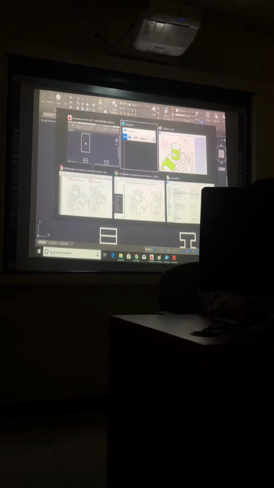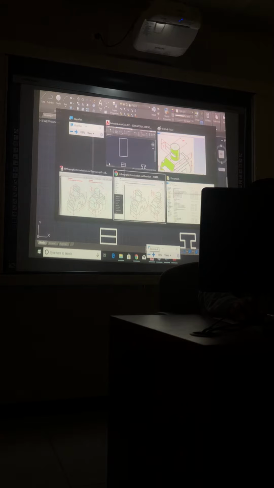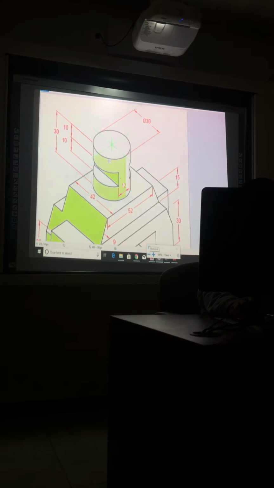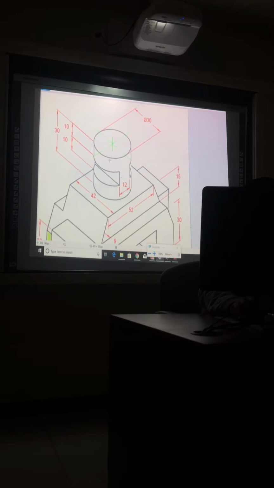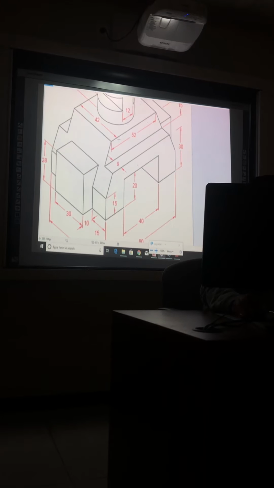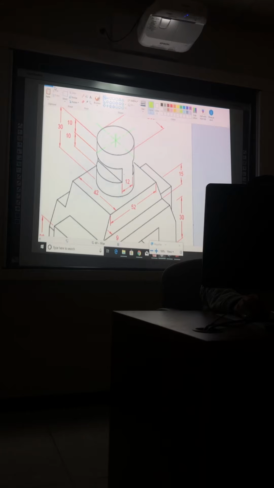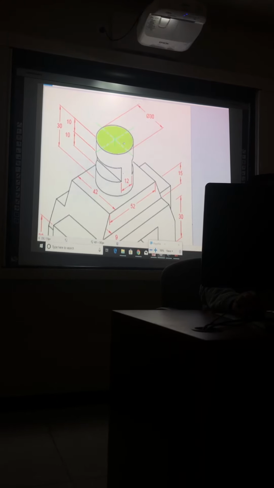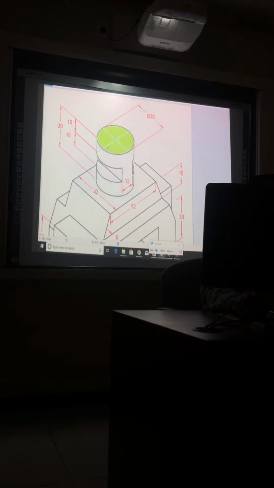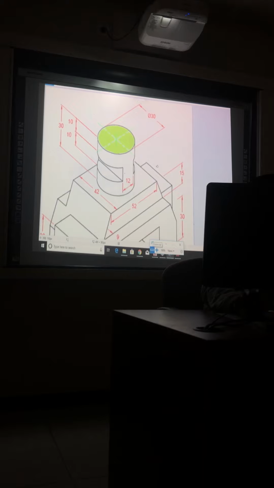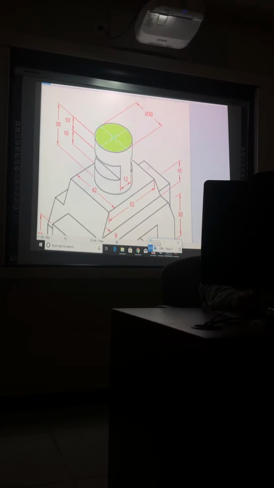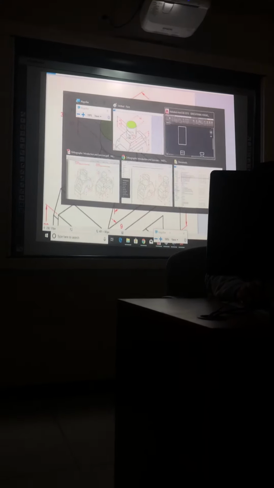Now, guys, let's look at the top view and see which surfaces are visible here. So what can you see from the top view? It will appear as a circle, right? Just a circle here. This circle is in the middle of the object. We all agree on this, right? Agreed. So it's in the middle of the object.